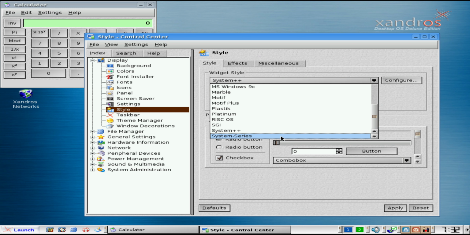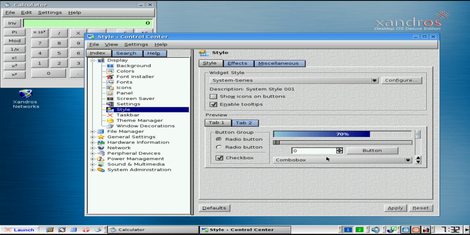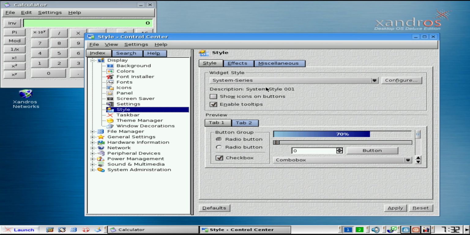What about System Series? System Series, the last one. Yeah, this is system style 001. I don't know what happened to the other styles. Okay, but this one takes the other one and adds some nice blue color to some things. I really love this blue gradient progress bar, and the unselected tabs have a blue color.